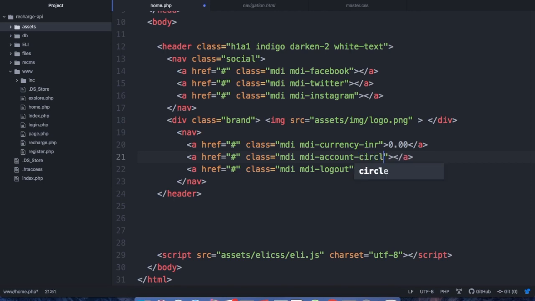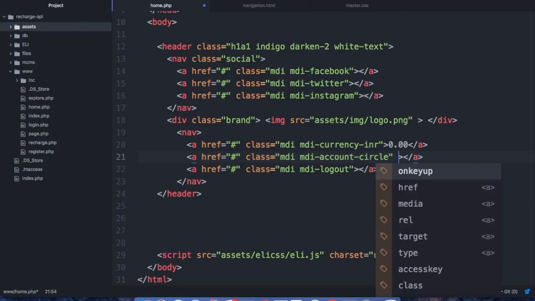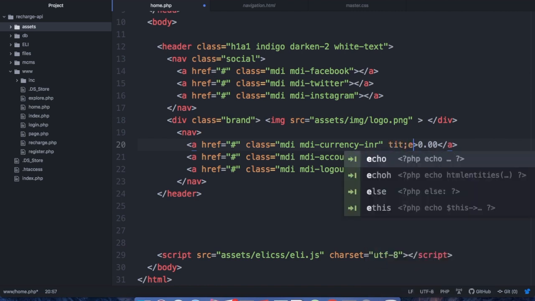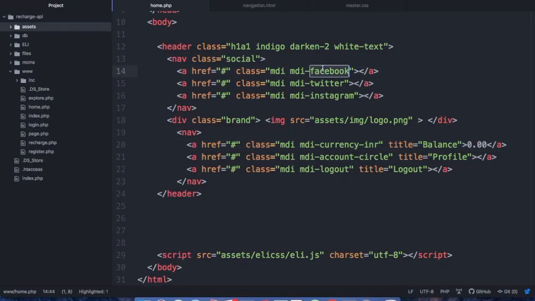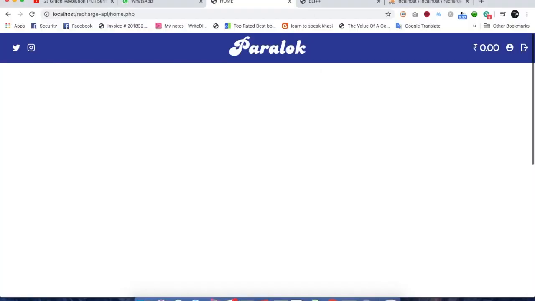And one more thing, title, because this is a profile, so we'll just give profile as the title, and this one is logout, so we'll give logout, and here also we will give some title. It's like balance. When you mouse over, it'll show balance, profile. On this side we'll give something like this. It will work like this.